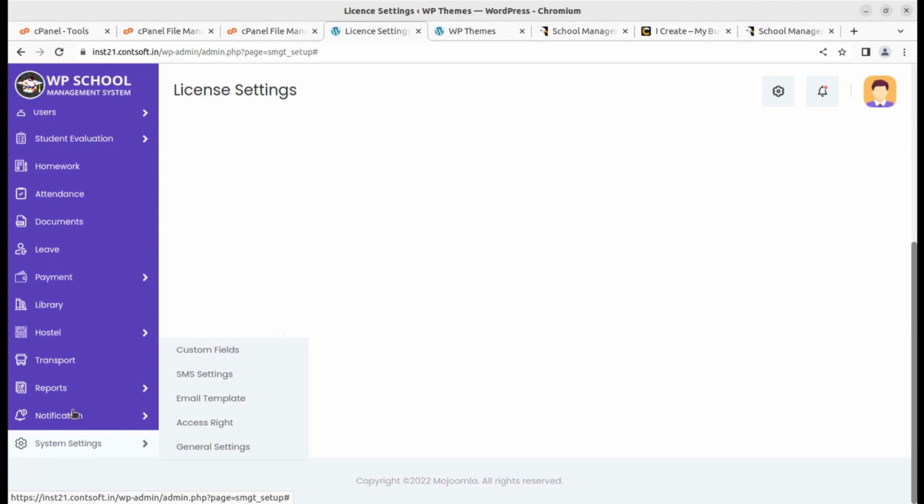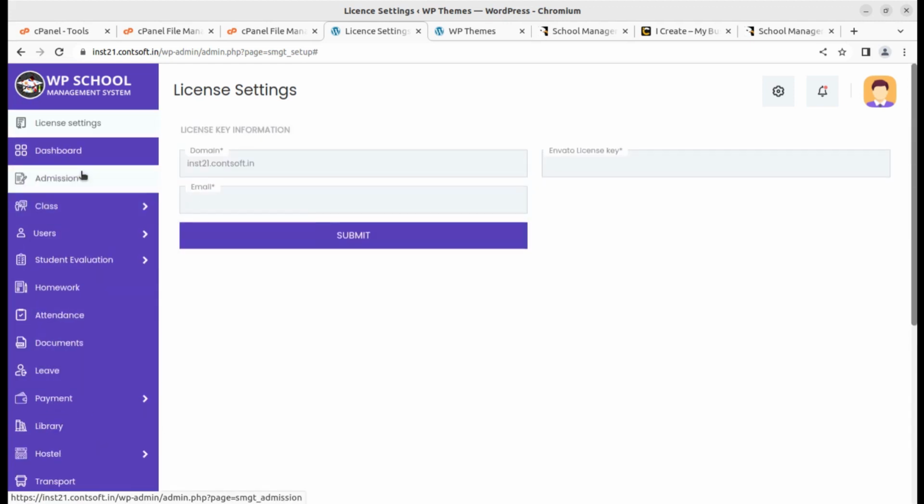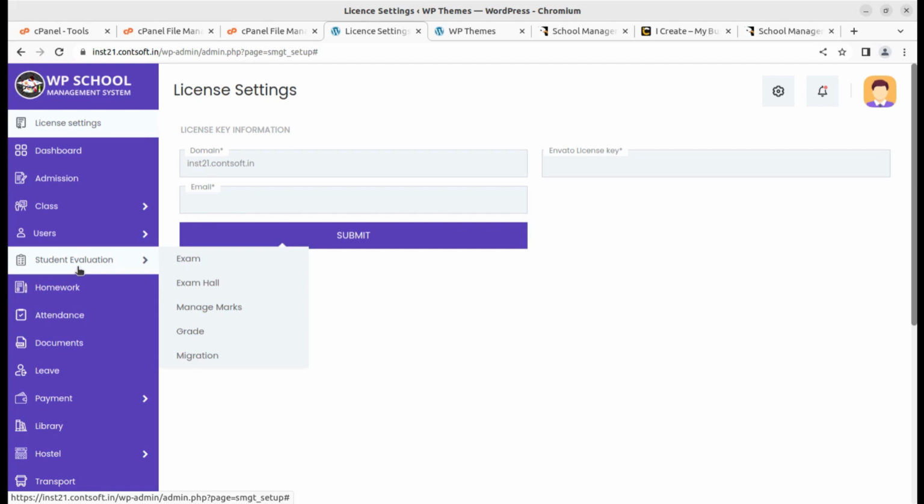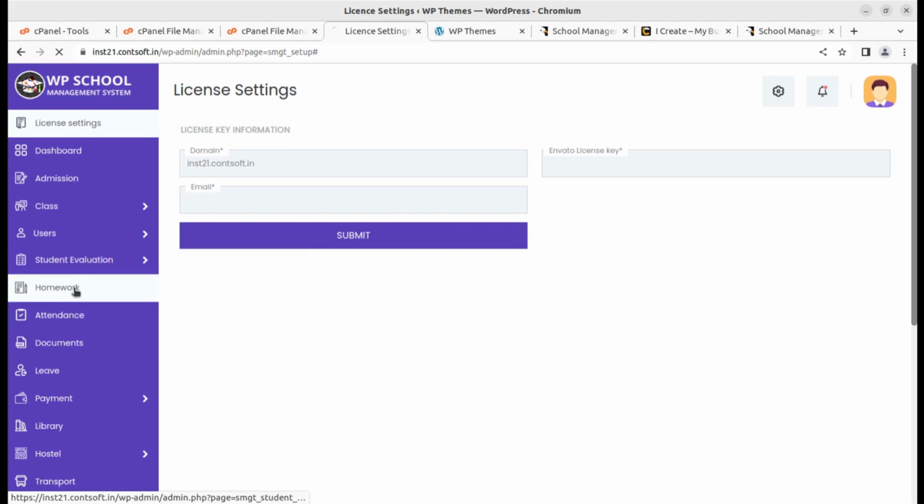I'm not activating this license because it is a single use license, and this is just a demo installation to show you all the features of this plugin. You can go at your own pace, and as I said, you can reach us directly. We are going to install and manage all these things for you, and we can even help you in configuring the system and how you can proceed with it.